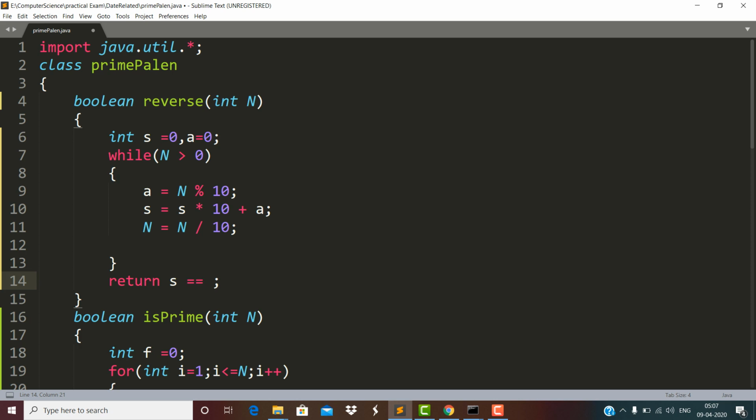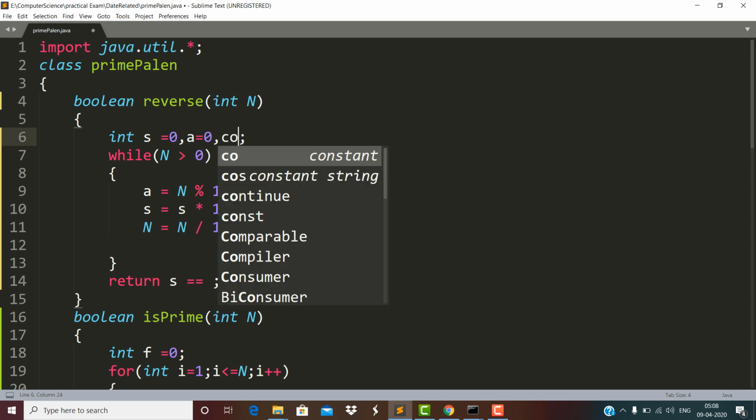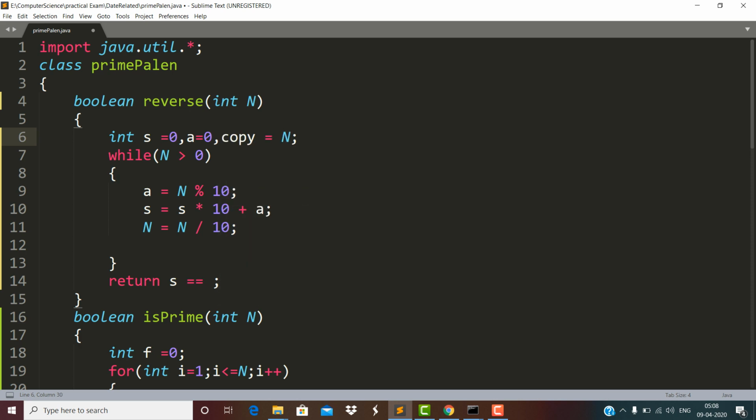And since the loop terminated when the value of n becomes 0, so we cannot get the original value here. So for that we need to make the duplicate copy of that. So here we have made a duplicate copy of the original one, and while returning something from this function, we need to compare the reverse value with the original copy.